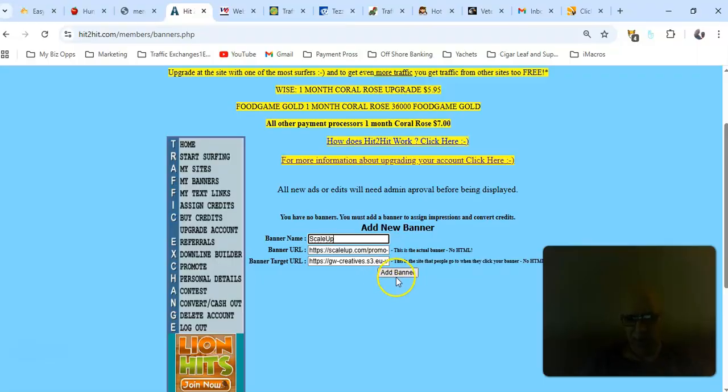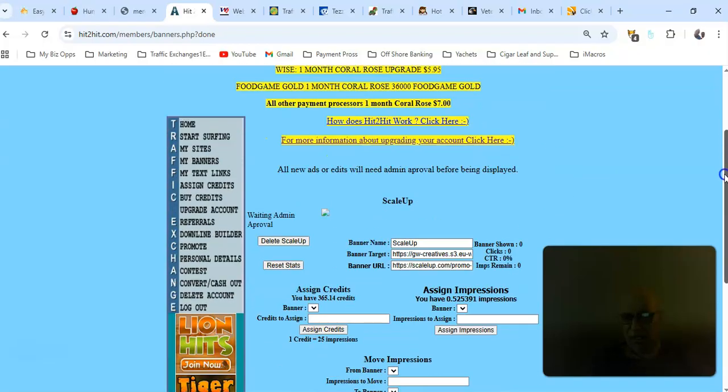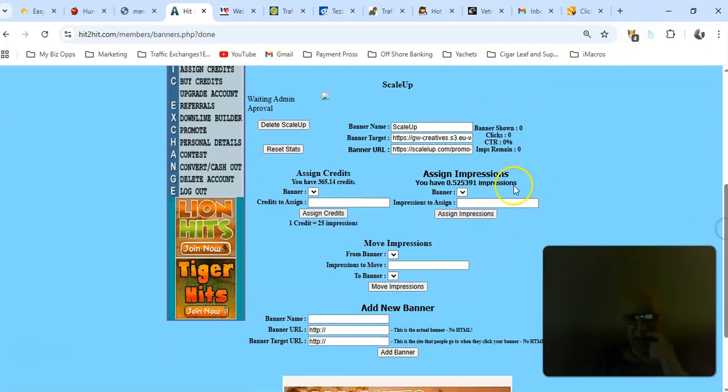scale up. Okay, so let me see if this, okay, so here you can do it. Okay, so you can assign credits, right? Okay, and you can assign how many credits you want. So credits to banner, okay, you can do that. Or you can go, this one even has, maybe, you can probably even do it with text banners. Okay, or you can use the impressions.